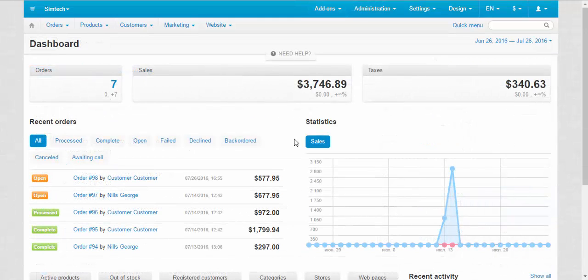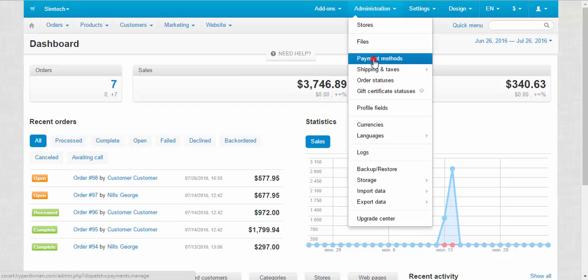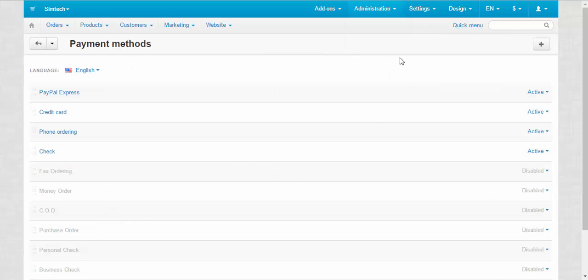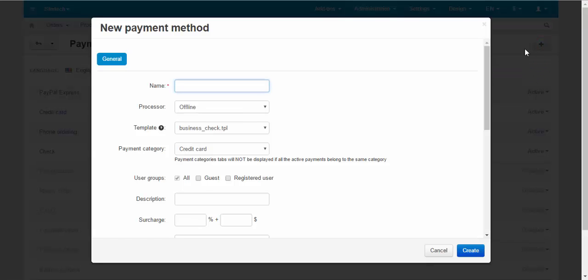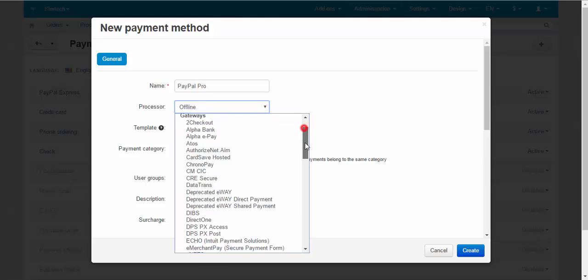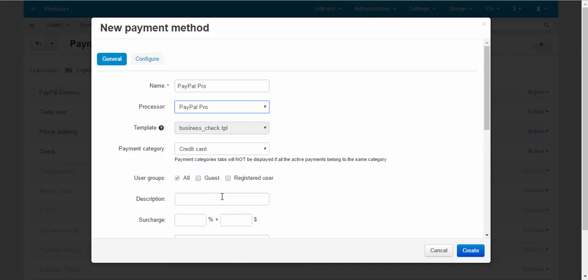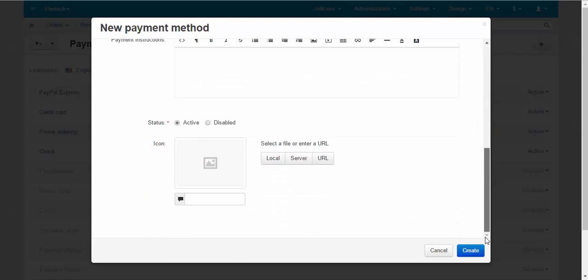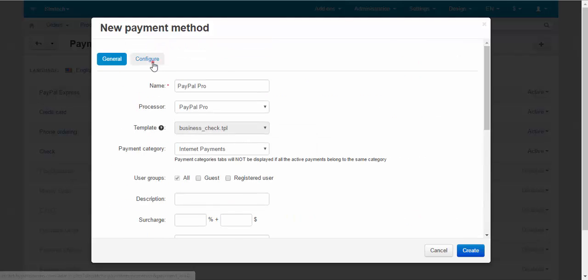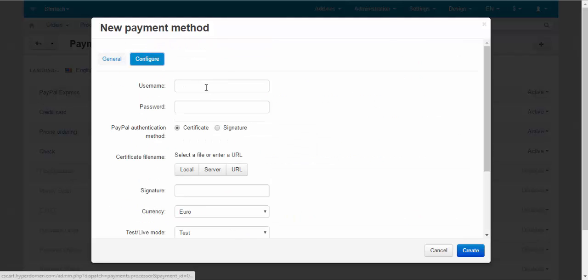Now go to Administration, Payment Methods and add a new payment method with a plus button. Enter the name for the new method, for example PayPal Pro. Choose the processor, PayPal Pro in our case. And set up a payment category, Internet Payments. You can also enter description, instructions and set up surcharges, but that's not necessary.